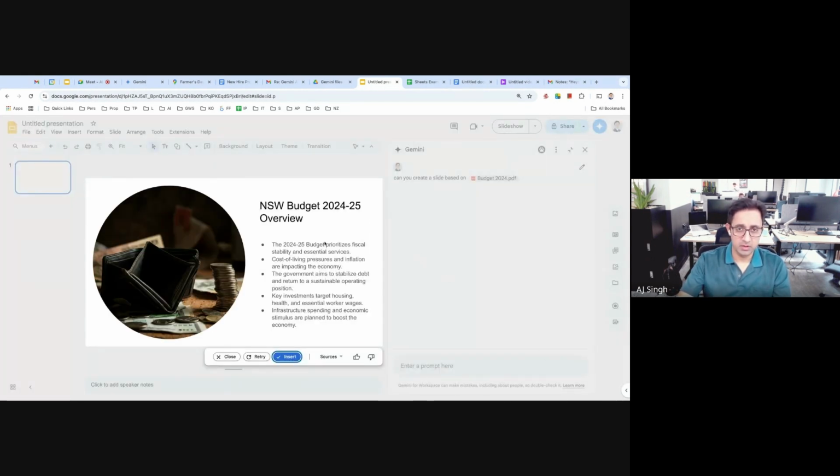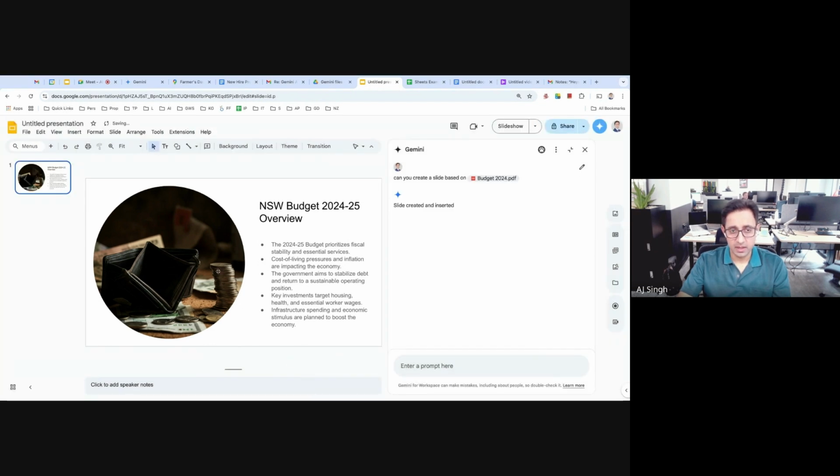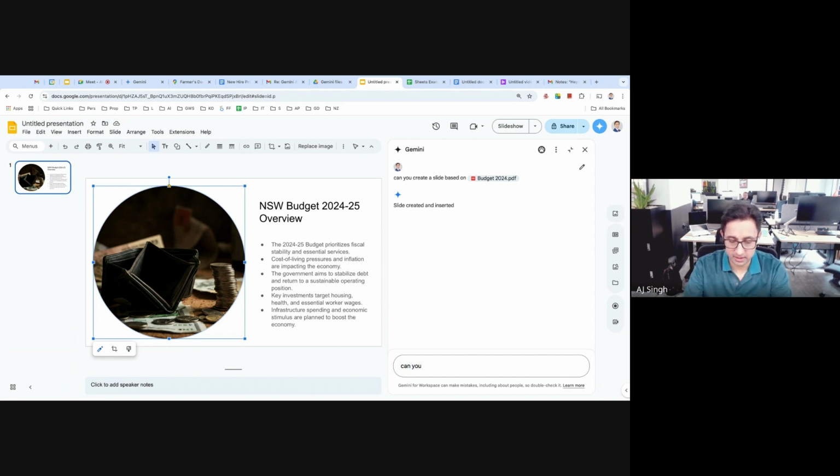So here it has come out with the New South Wales budget. This one is about cost of living pressures and all that. Whatever it is, let's say I insert it. No, I really don't like this image. And since it's New South Wales, I can say, can you create an image of the Sydney Opera House from a drone shot?